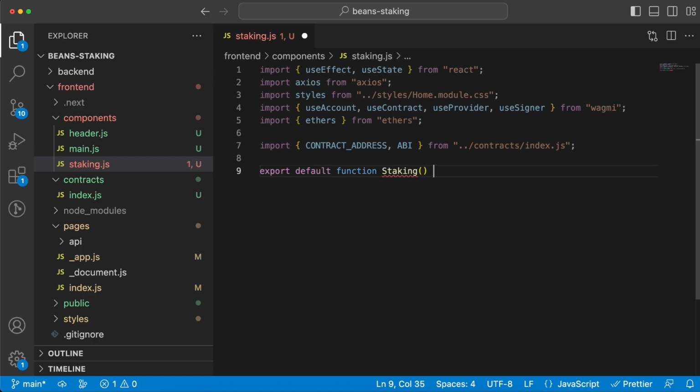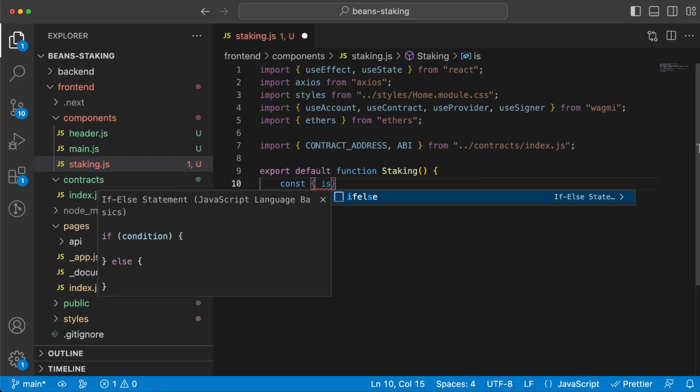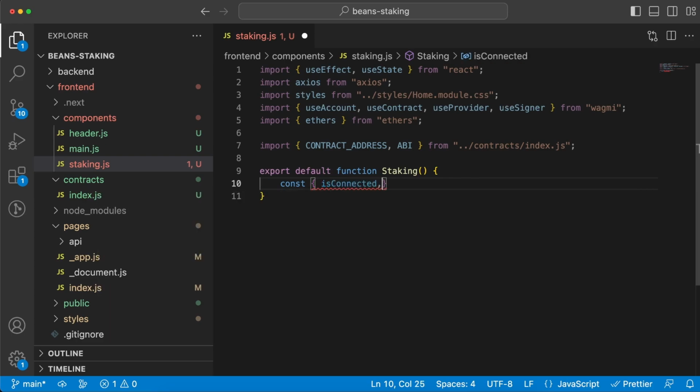Gonna be called staking. And we need a few things right here. So let's do isConnected. So some of the things we have already done before and some we haven't.